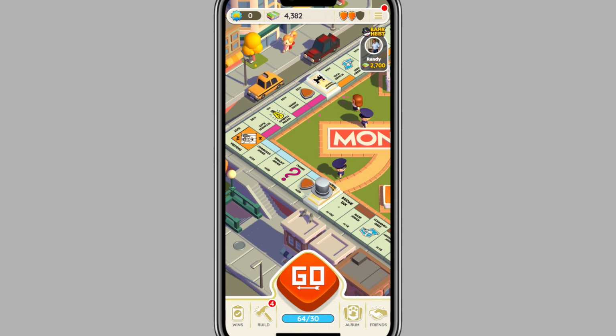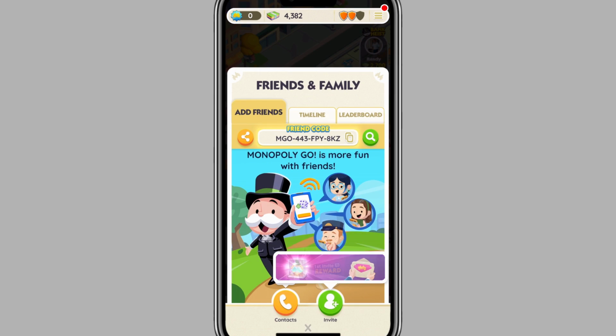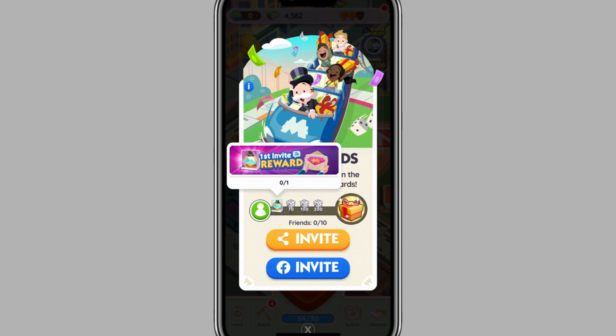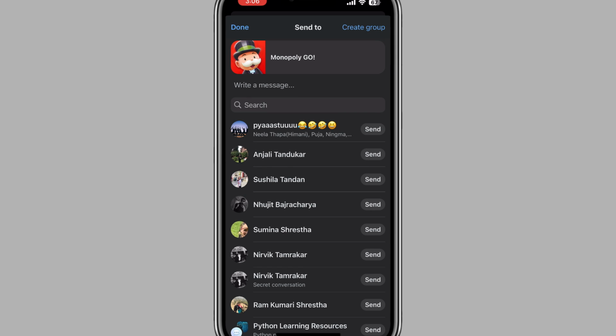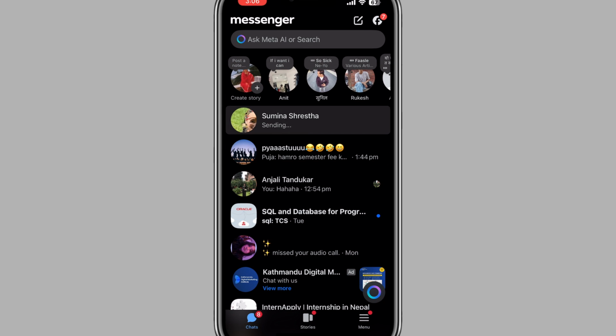First, open the app. Now here, tap on friends and tap on this invite. And you can see your invite right here. Tap on invite. Just open your messenger. Now you can send the link from here. Tap on send and tap on done.